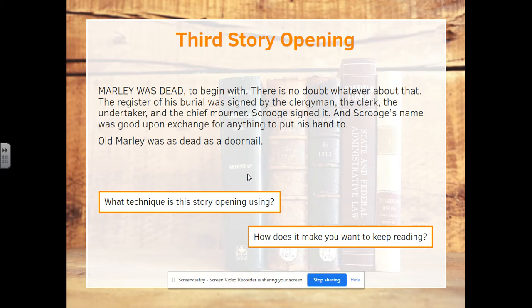Now, these short, snappy sentences, "Marley was dead to begin with" and "Old Marley was as dead as a doornail", have an effect on me. I'm thinking, oh, right, okay. They've gone from saying Marley to Old Marley, so it's giving me a bit more information. It's this phrase here, really, "to begin with". I'm thinking, well, does he come back alive? Was he not dead? I'm not quite sure. So those are things that are making me ask lots of questions.